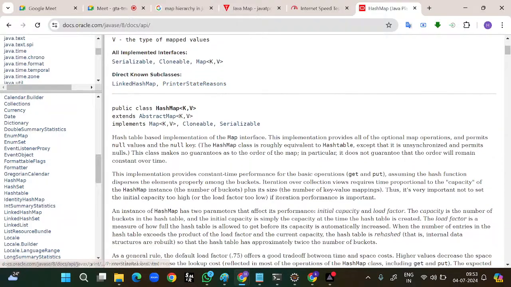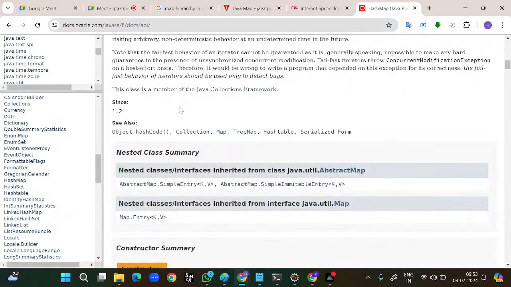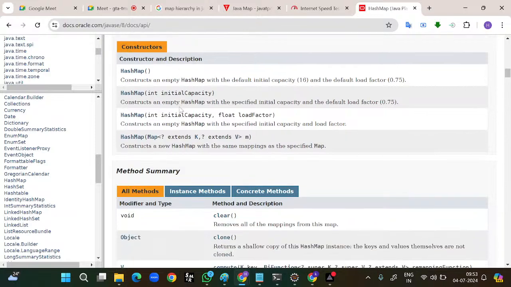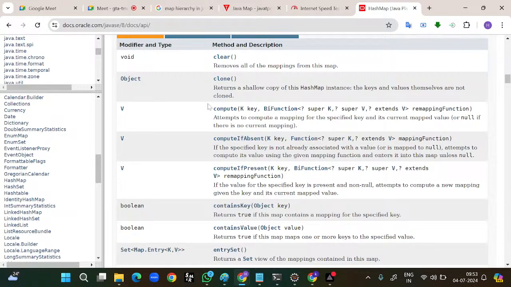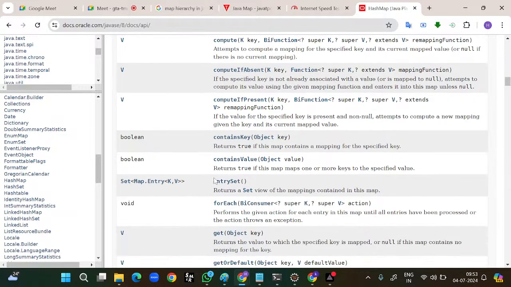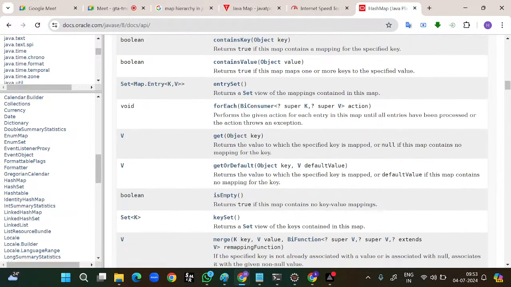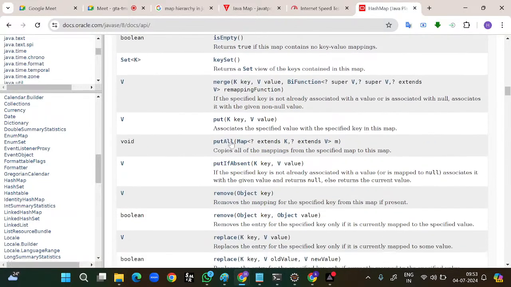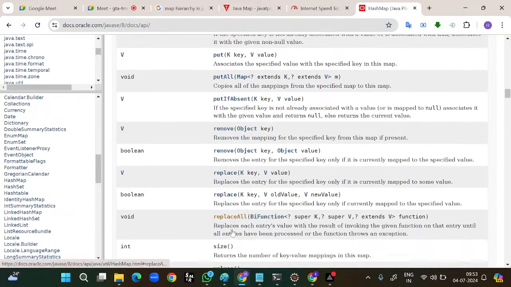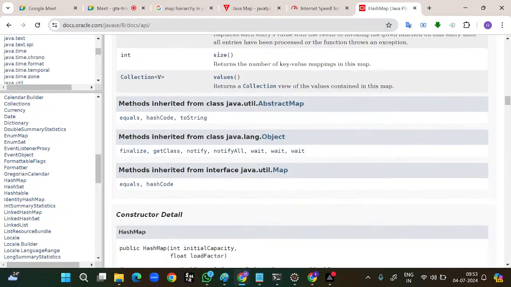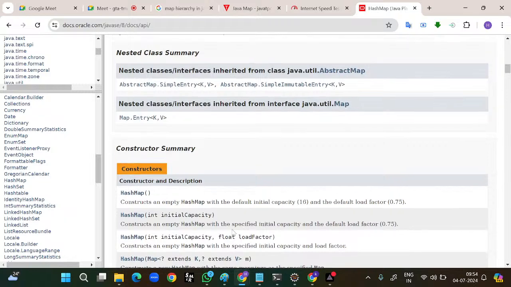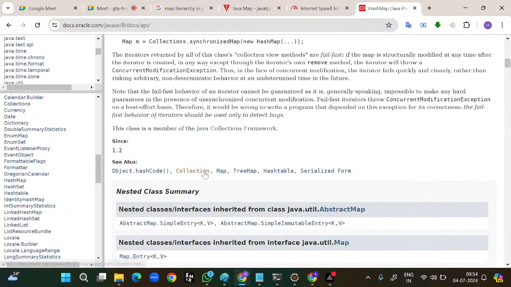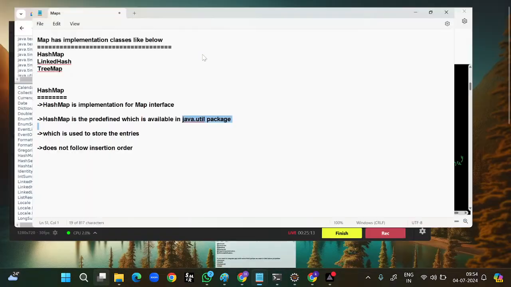If I scroll down, we have the methods: the clear method, entrySet method, get method, isEmpty method, keySet method, put method, putAll method, remove method, replace method, size method. These are all the methods available in the Map class, HashMap class. Now, are you guys clear with my point?